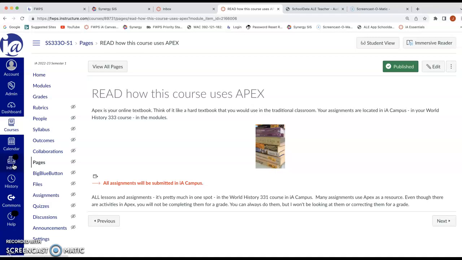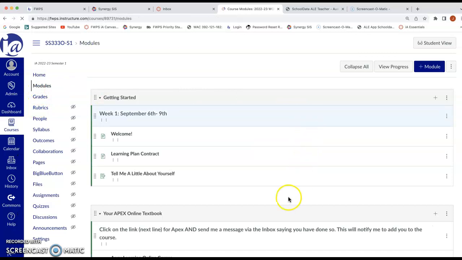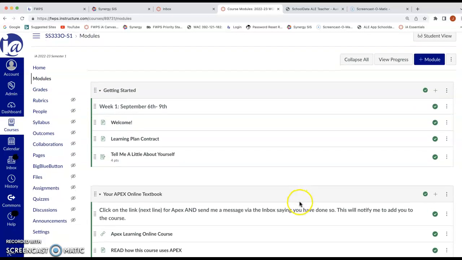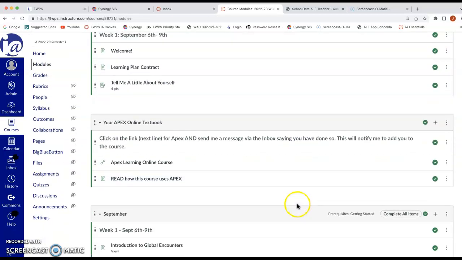Unfortunately, teachers do not get notifications from Apex when kids click on the link, and kids have to click on the link in order for us to add you. It's a little bit wonky, but that is how it works.